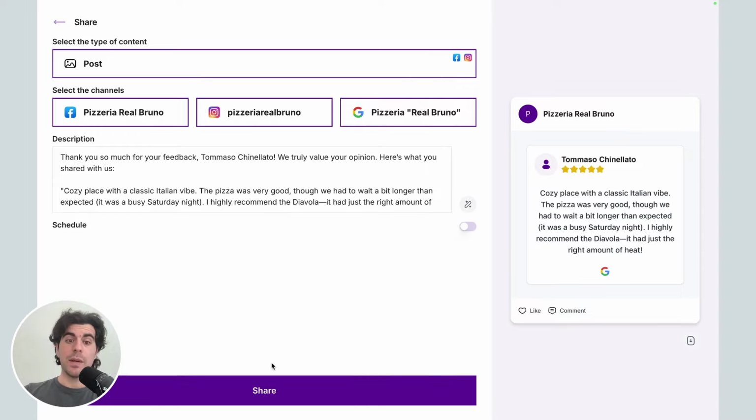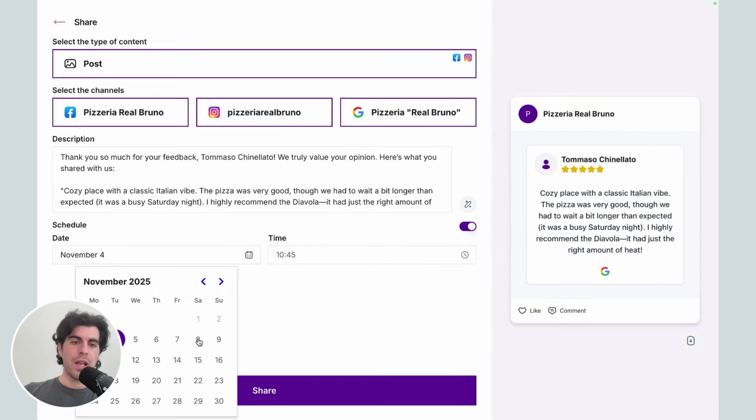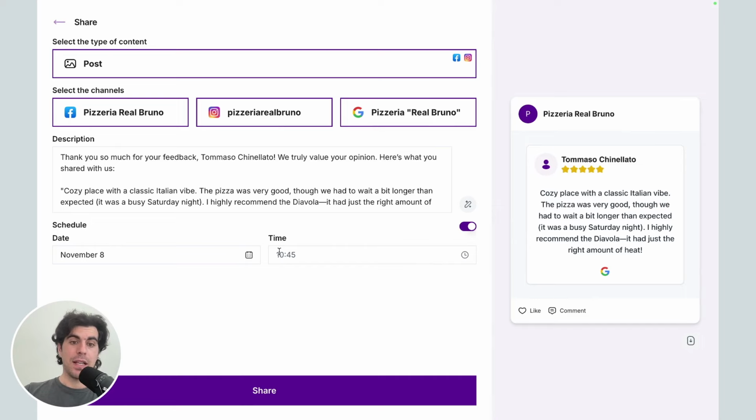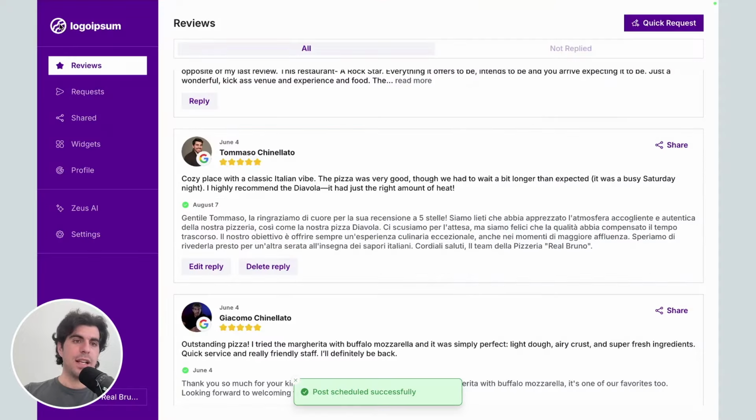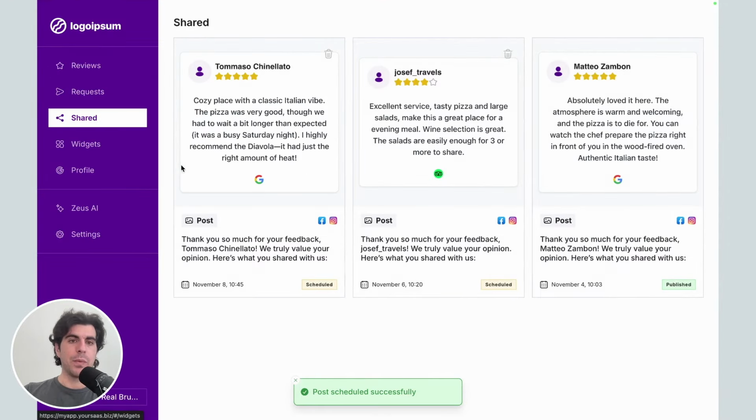They can choose to share the post right now or to schedule it for later. So we can decide that we want to share this beautiful review post this Saturday at 10:45, and we click on share, and that's done. So the post is scheduled, and of course your clients will see the scheduled post in the shared section.